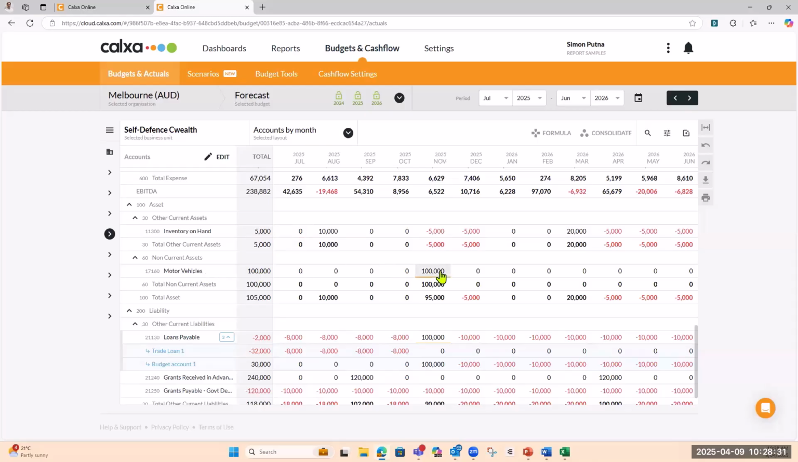In this case, I've got a motor vehicle I'm going to purchase. So the boss wants a new BMW. It's going to cost, well, only 100,000. He's going cheap this time. So here we go. He's purchasing a new vehicle for 100,000 in November. That's where we're budgeting it.